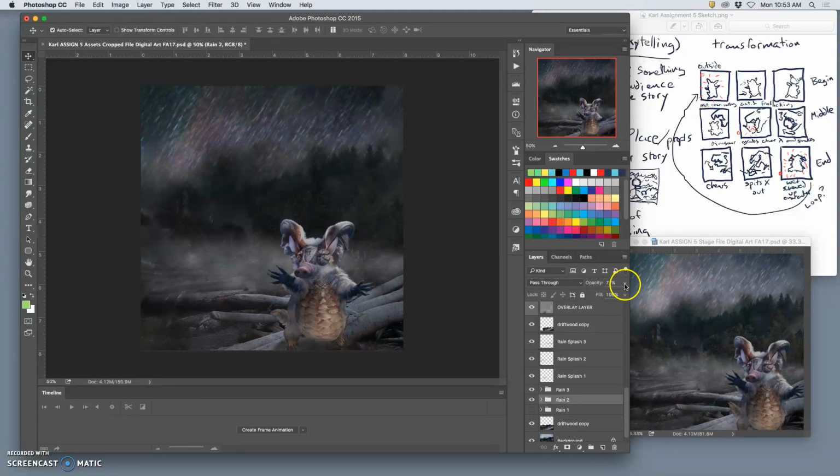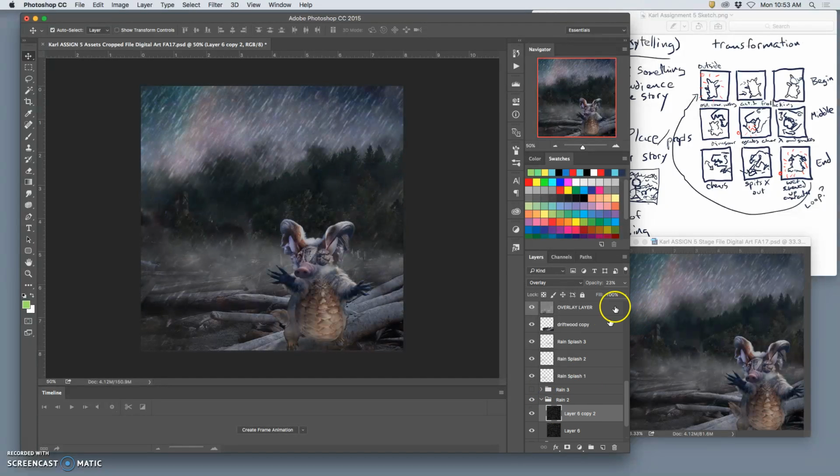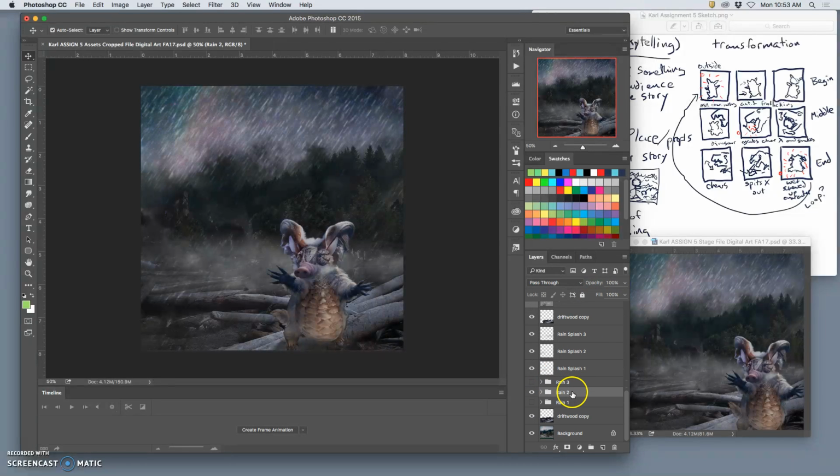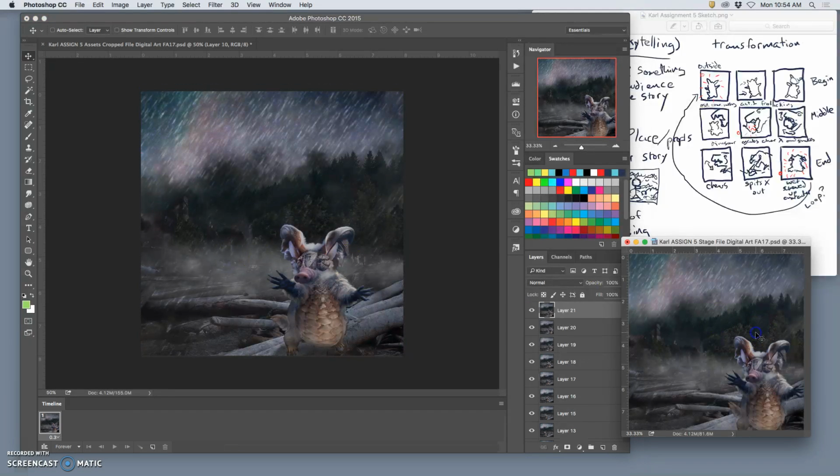So now I'm going to layer these up on top of each other a little bit. Just up the opacity a tiny bit each time. But keep moving through my rain cycle. Command A, Command C, Command V.